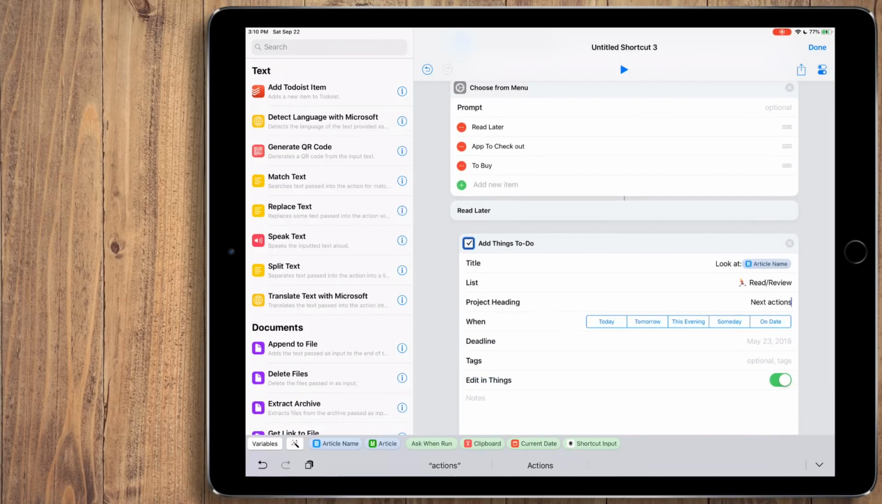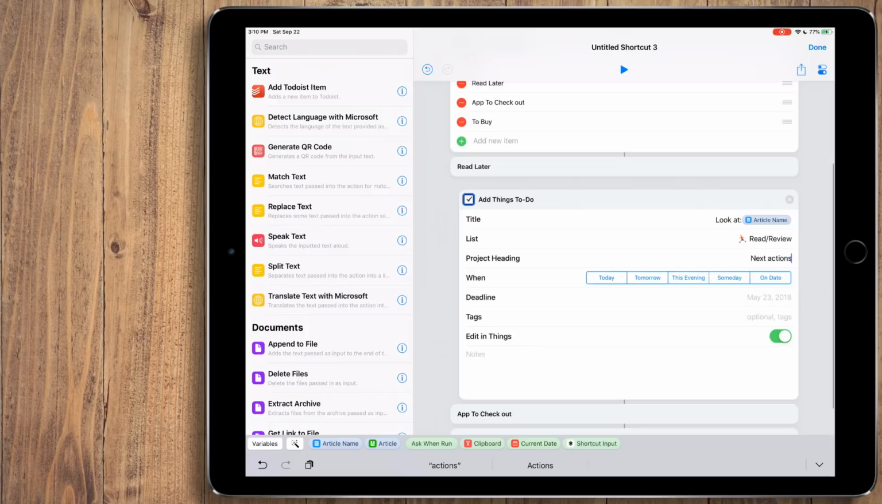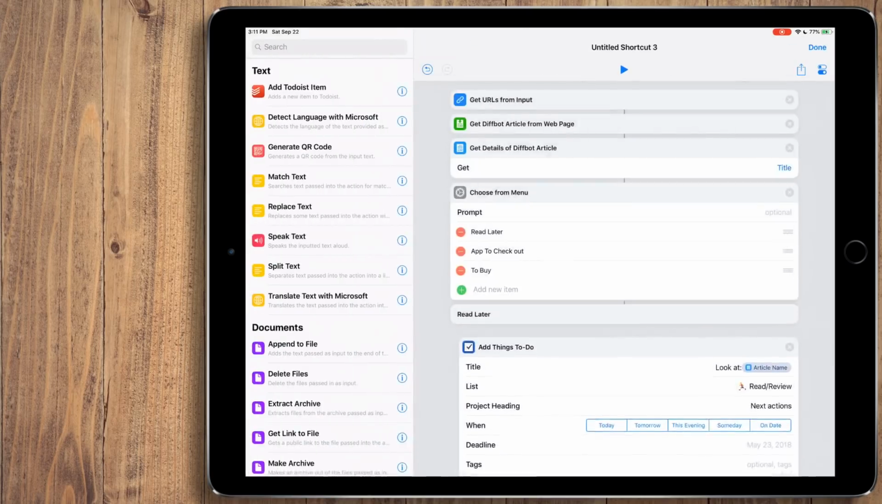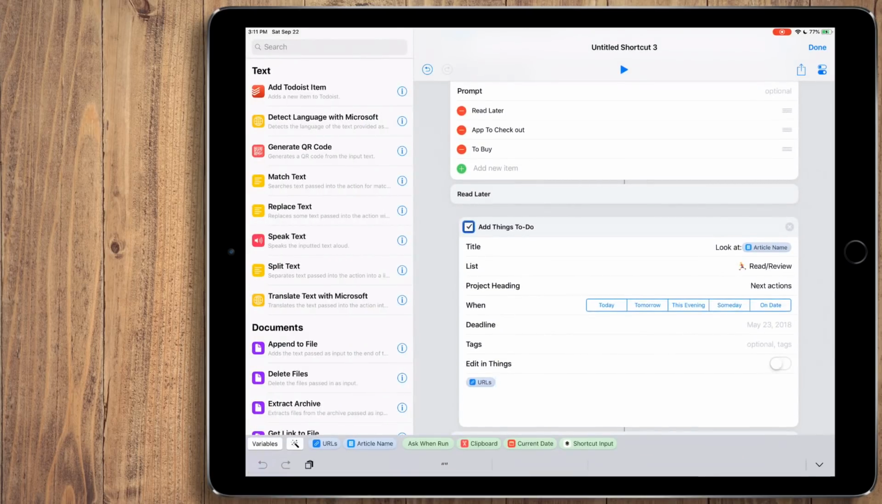Then if we want a tag, we can put that in there. I'm not going to worry about that. Again, I am going to turn off edit and things. And then for notes here, we want the URL. So we're going to do get magic variable, URL. And since it's URL, I'm not going to bother renaming it because that's pretty simple.